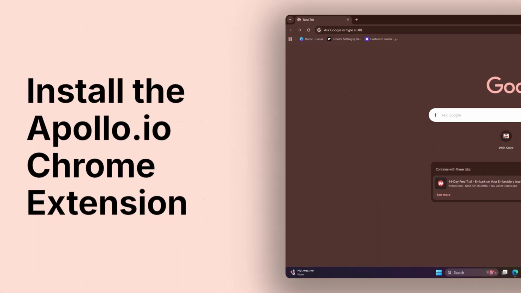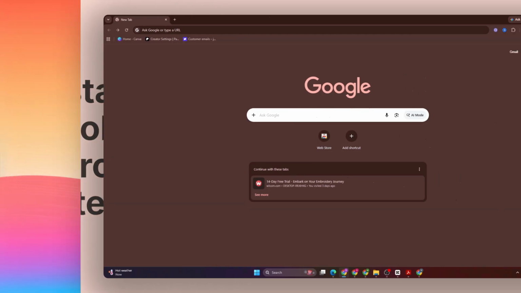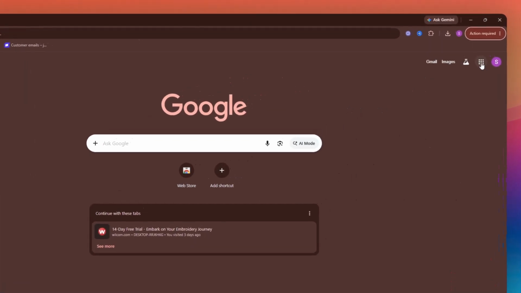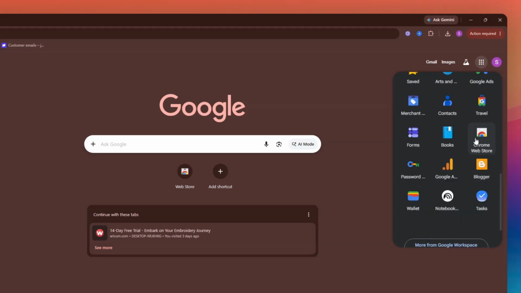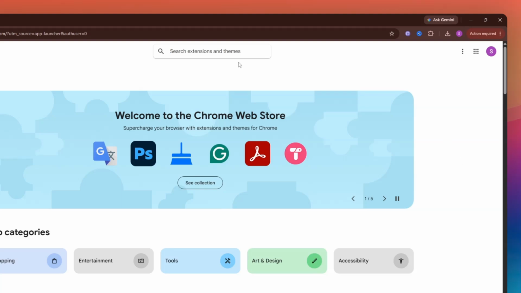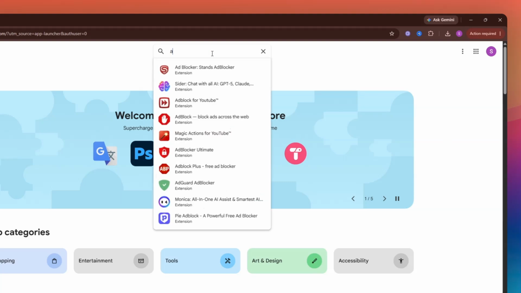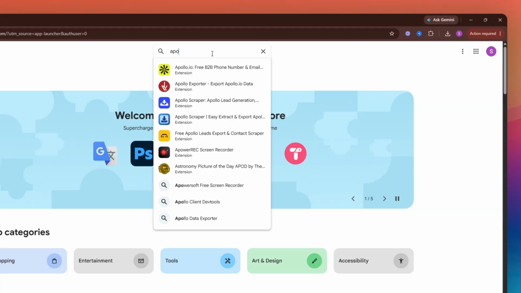In this video, you'll learn how to install and start using the Apollo.io Chrome extension. To get started, open the browser menu and choose the Chrome Web Store to access available extensions. Next, type apollo.io in the search bar and select the apollo.io extension from the results.